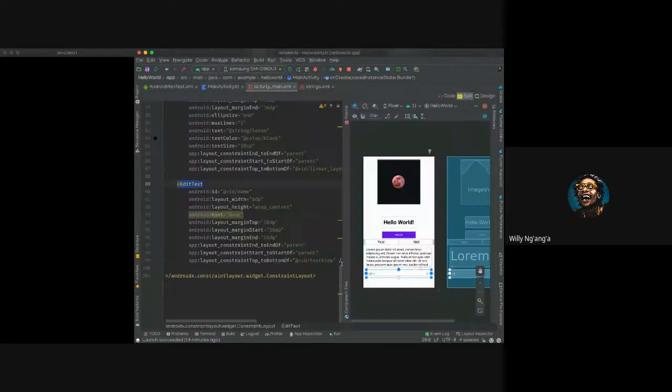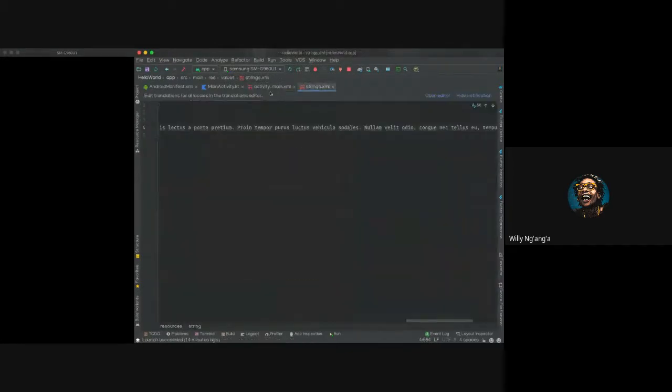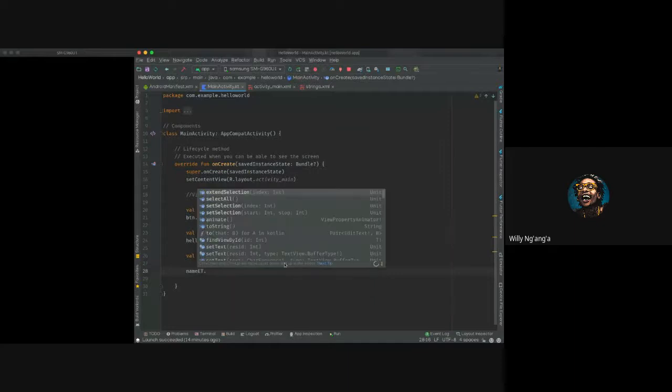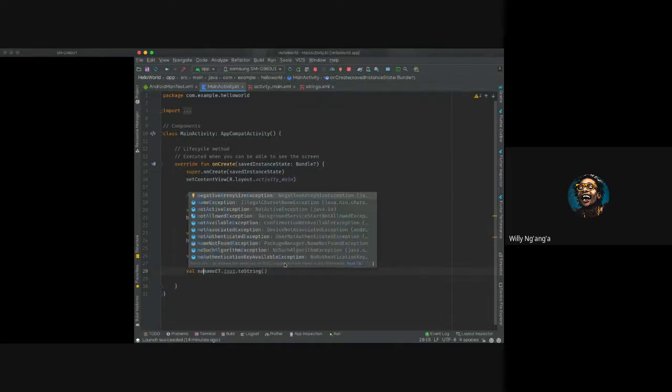For us to get the name out of this, if the user hasn't inserted anything, you can just leave it as it is. So you can do some validation. We want to say name ET dot text, then we do toString. So you can just say the name.